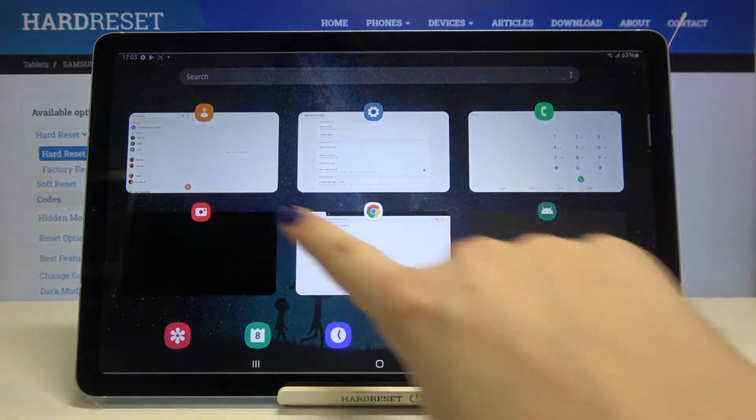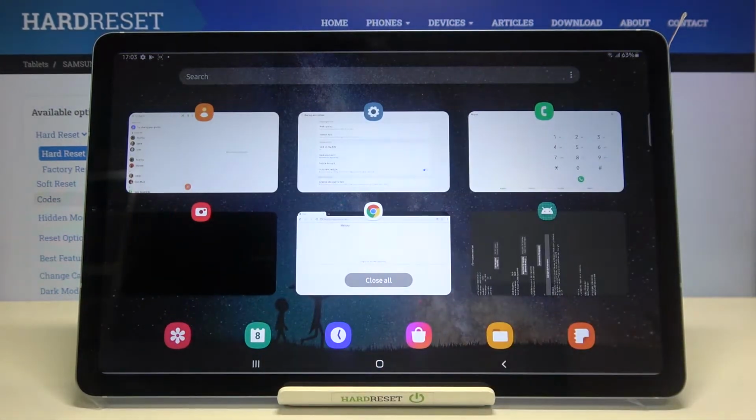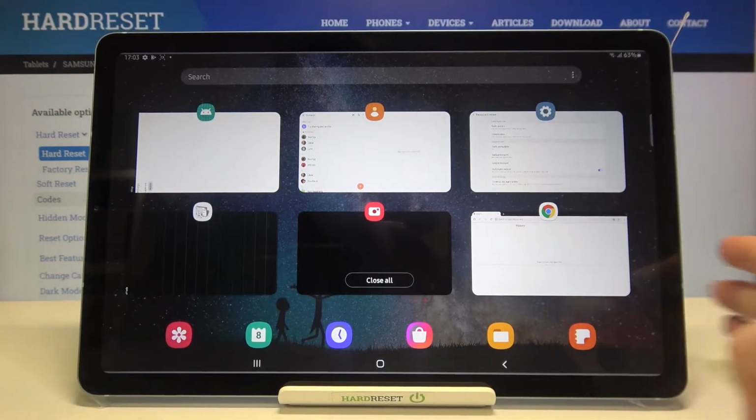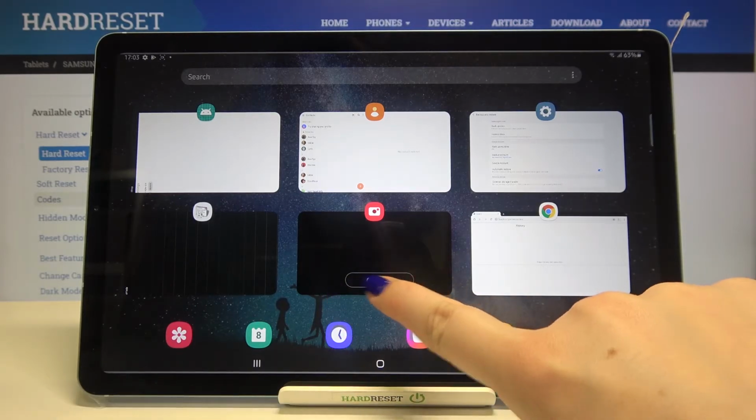And as you can see here, we've got the full list of previously opened apps. If you'd like to turn off only one of it, then just find it and swipe it up. Just like that. It's the easiest way to close an app. But if you'd like to close all of them with only one click, then tap on Close All.